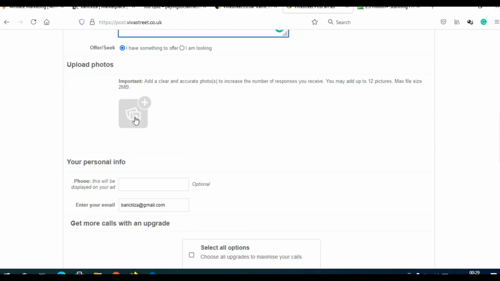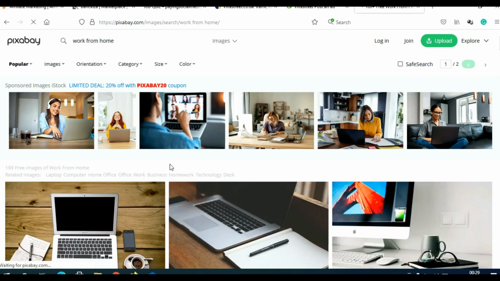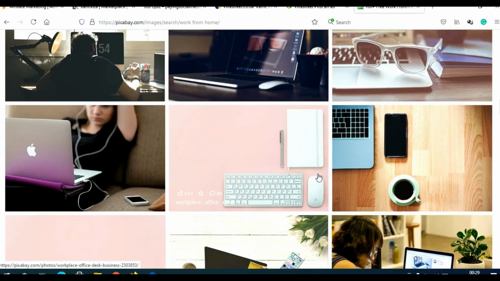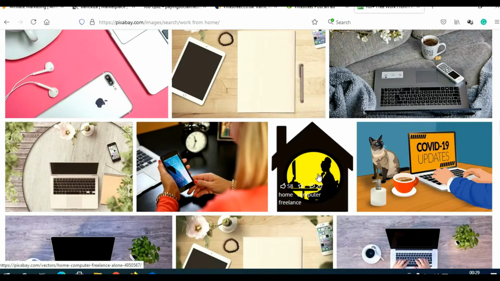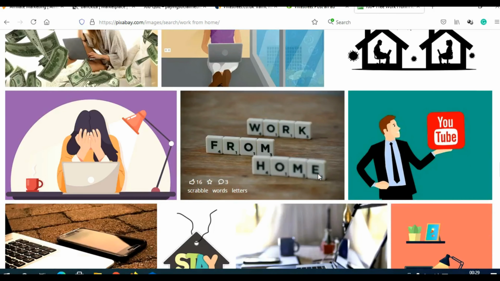And here you need to add your photo. Now to find photos you can simply go on Pixabay and find royalty-free photos. Here in the search bar for this example I will say something like work from home. Press enter to find photos. And here you can see there are lots and lots of work from home related royalty-free photos that you can use any way you want. So let's just find one that we like. Okay, this one here, work from home.